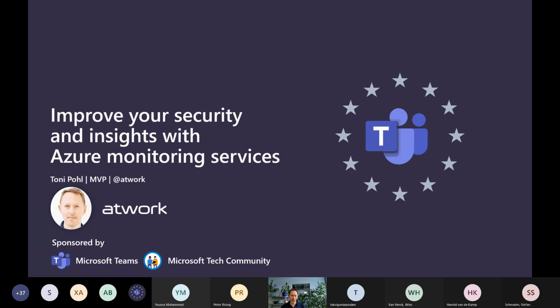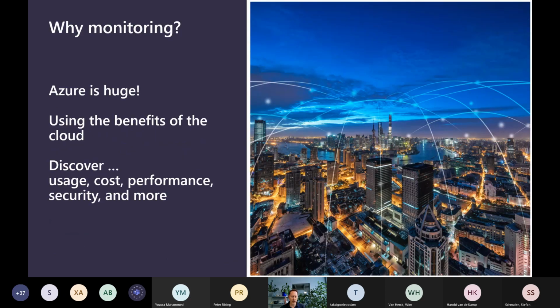So let's start with my introduction about monitoring. Why is it important to know what's going on in your Azure services? Well, we all know that cloud services are very common right now from a cost perspective, from a scaling perspective, and we absolutely can benefit from the services Azure provides about discovering usage and cost and performance, and of course security. So there are a lot of services Microsoft provides in the Azure cloud.